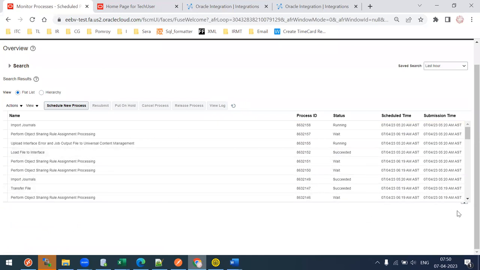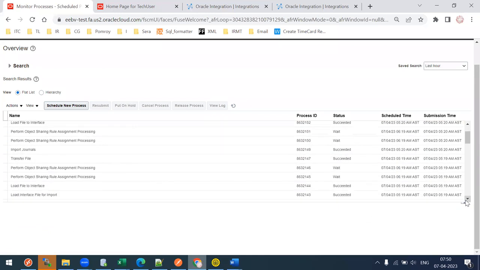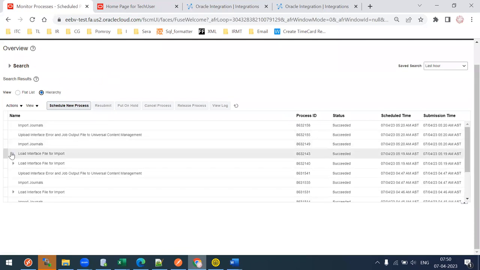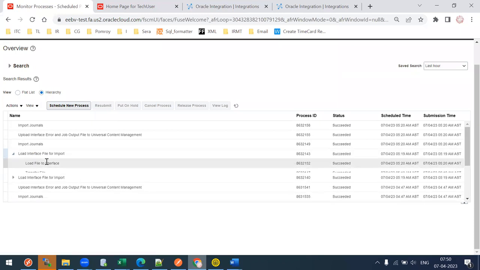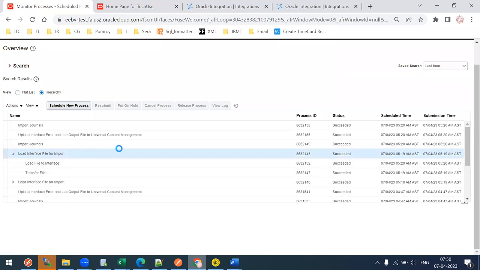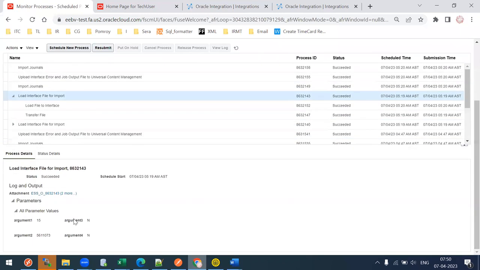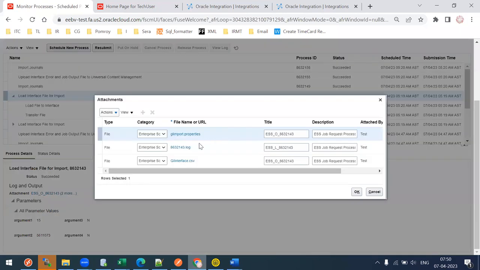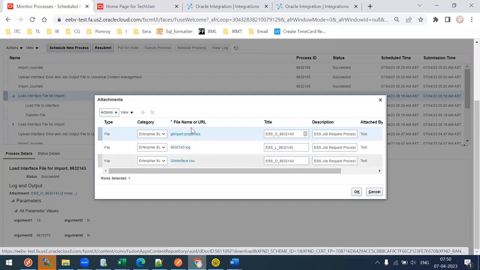Load interface file, where is it? Just go for hierarchy so that you may see the parent and child. This is the load interface file for import, and this is my main import process, right? Now see the attachments here. You have one .csv data file and one .properties file. Okay.